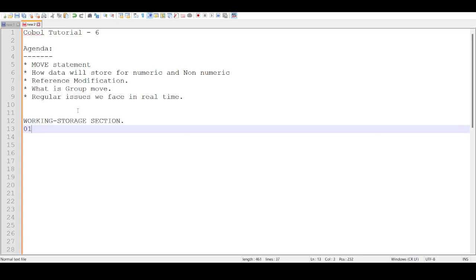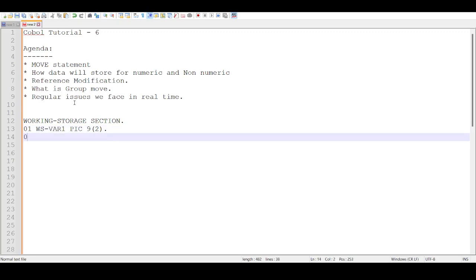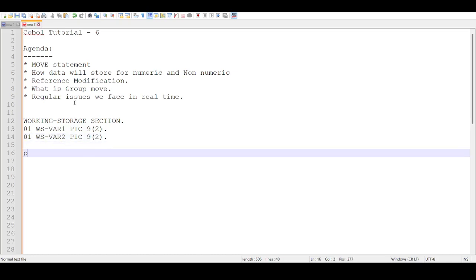In working storage section, 01 WS-VARIABLE-1 PIC X(5). Then 01 WS-VARIABLE-2 PIC 9(2). Okay, coming to the procedure division.